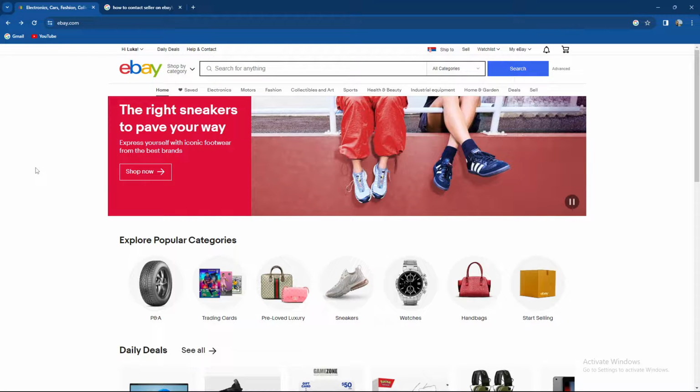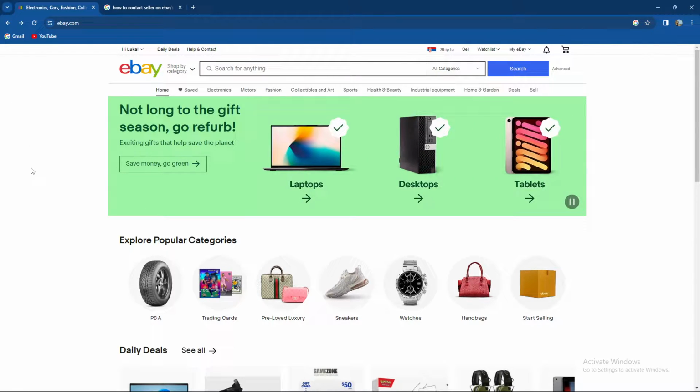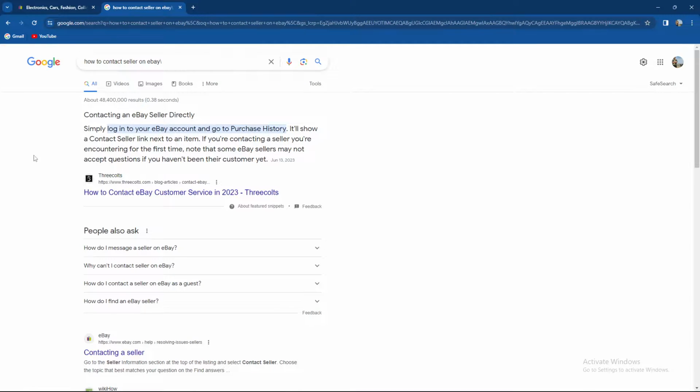So basically, let's jump straight to the topic. How to contact a seller on eBay. As you can see, you can contact him directly. Simply log into your eBay account and go to the purchase history. It will show a contact seller link next to an item.